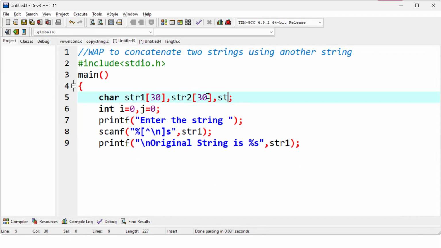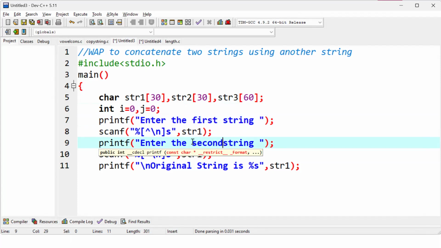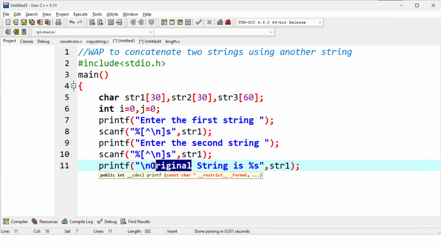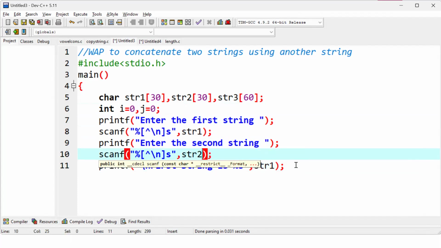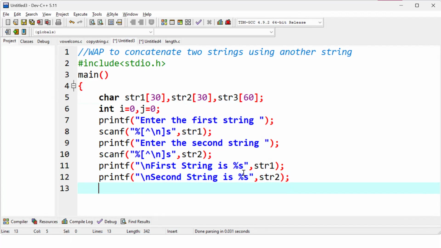But here we need three strings. Okay, you have taken the first string as input, second string, first string is string 1, okay. Now both the strings are being printed.